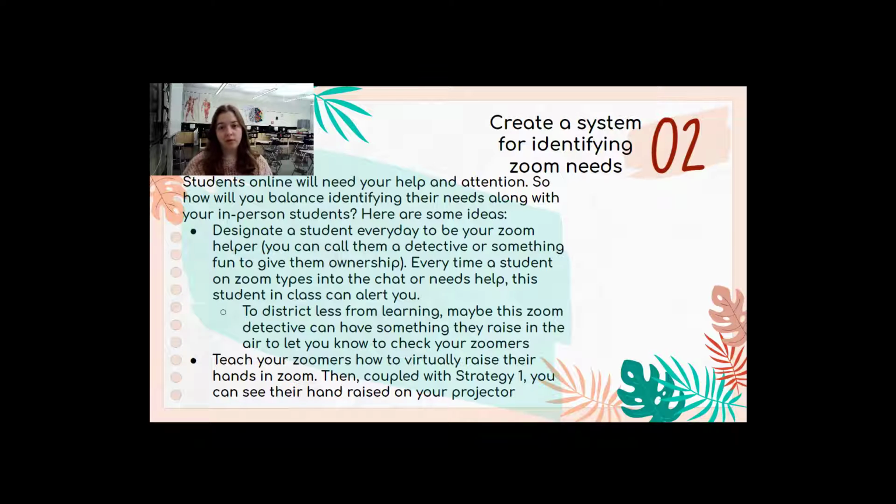Also, and this works well with strategy 1, if you have your students on your projector screen to the class, if you teach them how to raise the little hand emoji, then you're able to see on the screen what kids need help and you're able to then go on in and help them out.